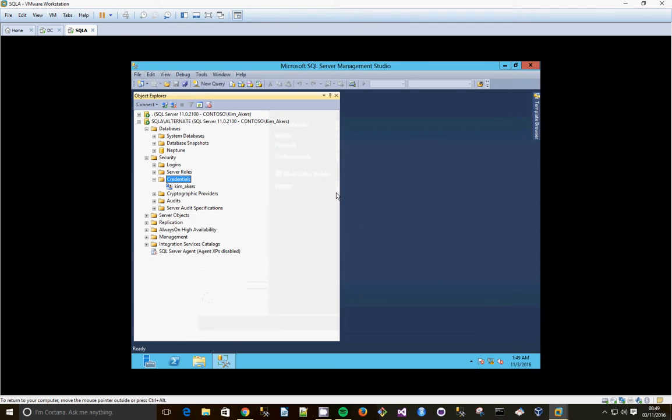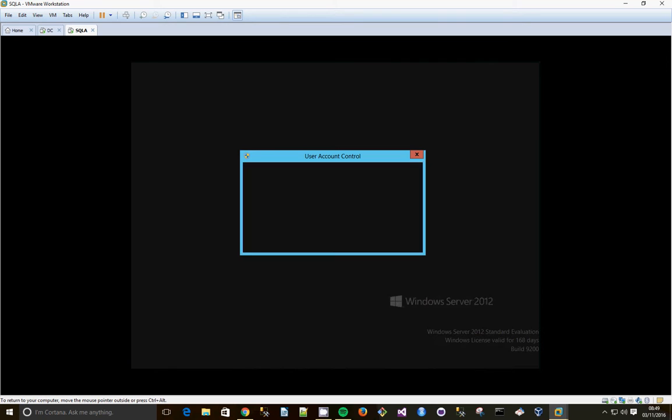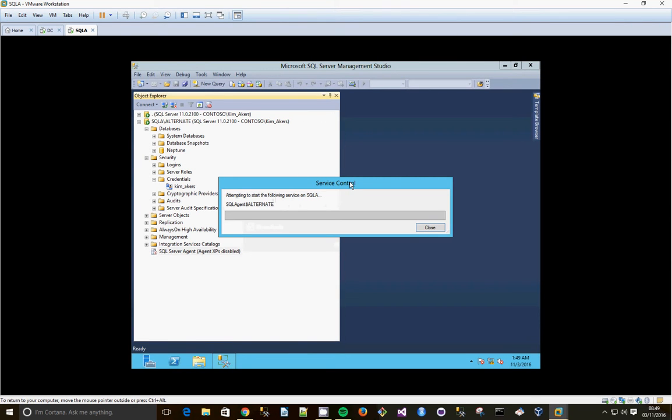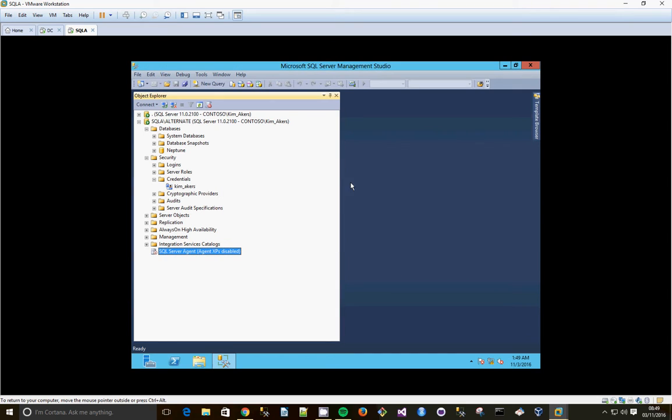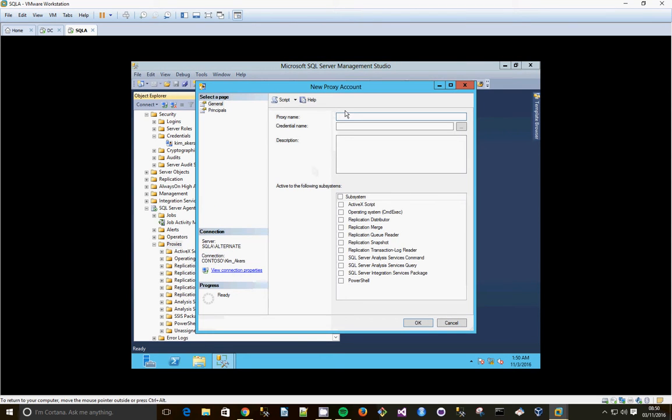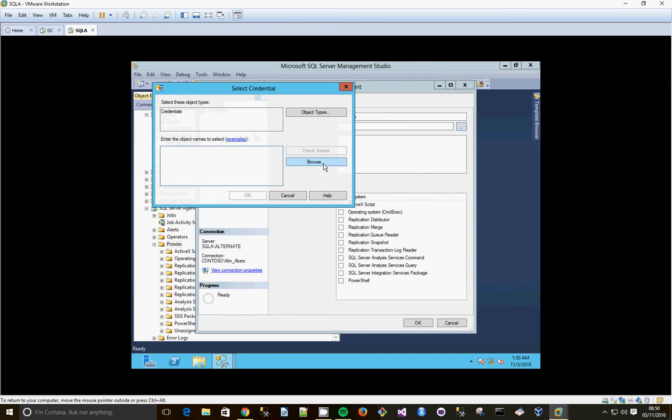Okay, and we need to make sure that the SQL agent is running, so we right click and start. Yes. Wait for that to start up, and then we're going to create a new proxy. So that's a new proxy. Proxy name we're just going to call Kim Akers as well, and we're going to map it to the credential that we just created.